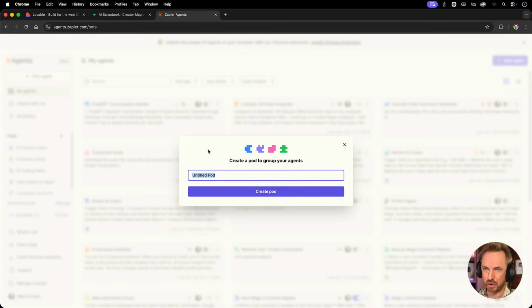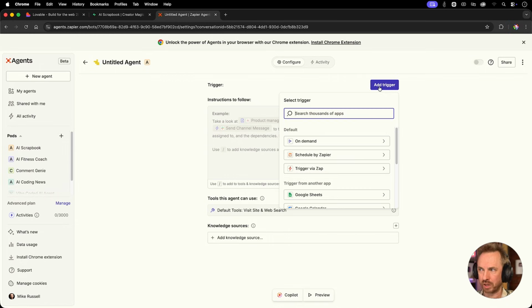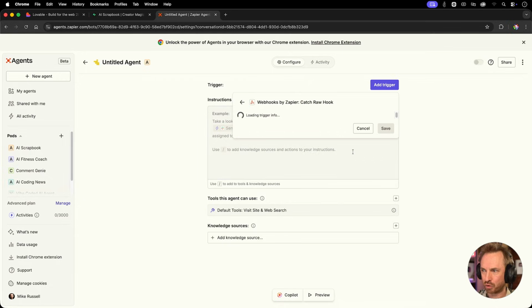So I've gone to agents.zapier.com and I'm going to call this AI Scrapbook. This is a pod where I will add my first agent. You'll see I have a bunch of pods here for all kinds of different things that I'm up to with AI agents. I like to keep them nice and organized. Now, first and foremost, we'll add a trigger, and this one is going to be a webhook. This is the webhook we'll need for Lovable, and I'll go ahead and catch raw hook.